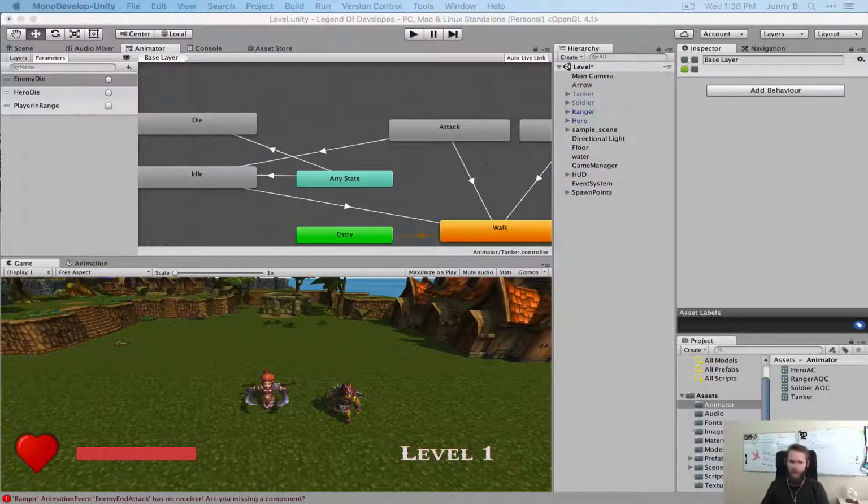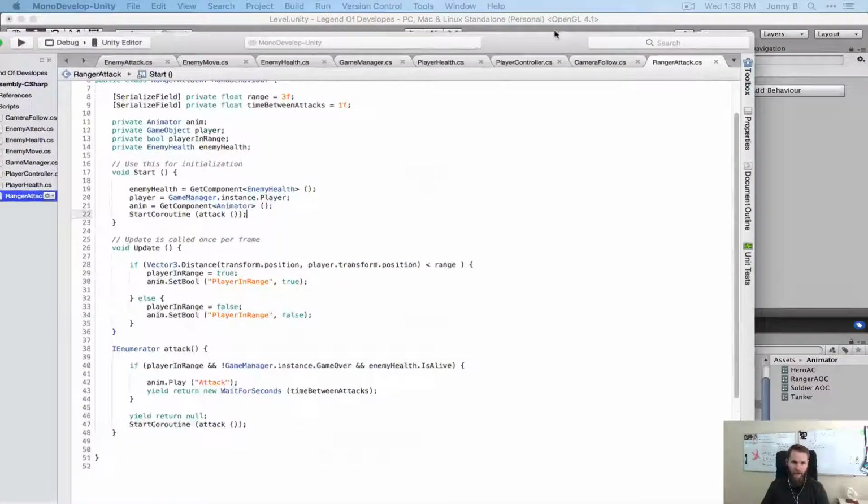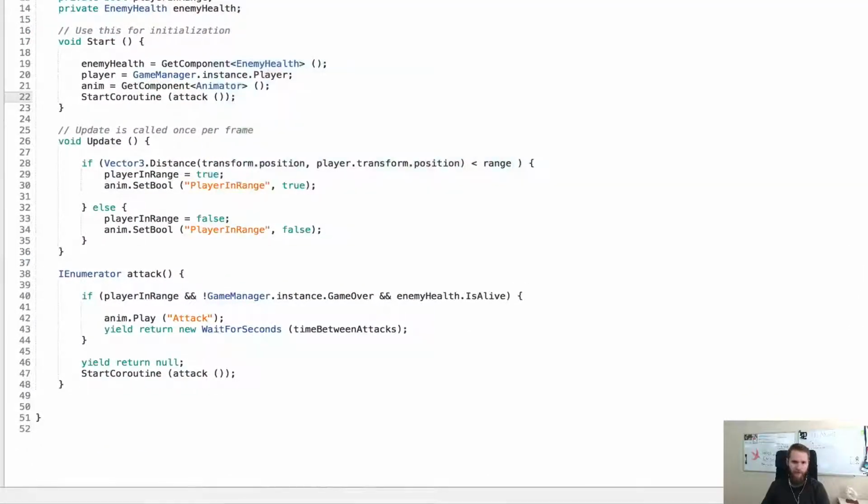So to fix the rotation problem, let's go ahead and open up our Ranger attack script again. And we are going to create a function that when the player is in range, will let him rotate towards the player. Okay, so what we're going to do is we are going to create a function called private void, and we're going to call it rotate towards, and we're going to pass into it a transform that we are calling player.